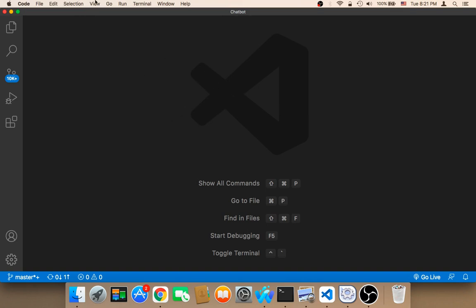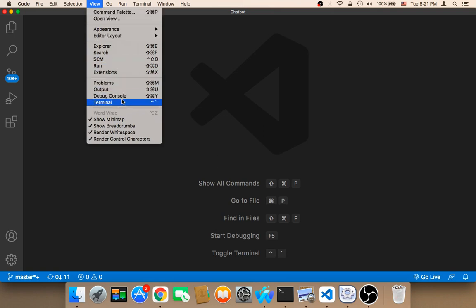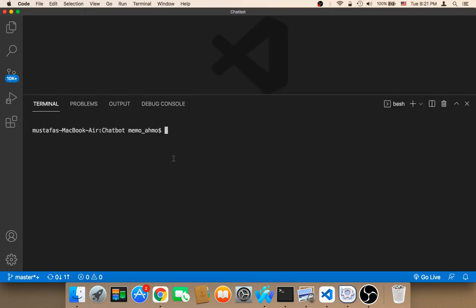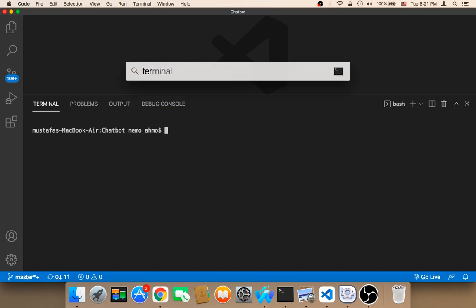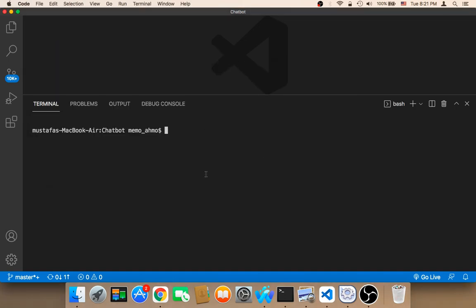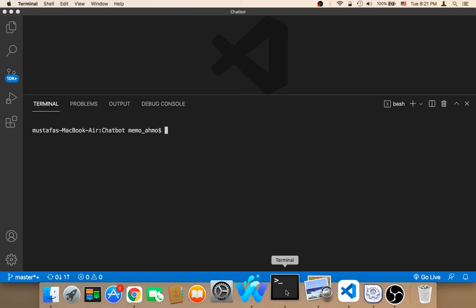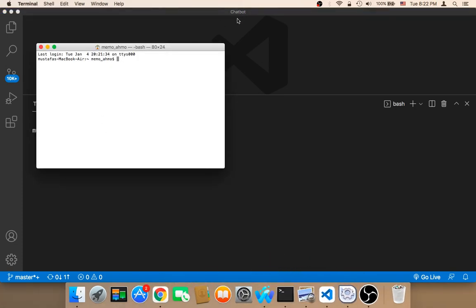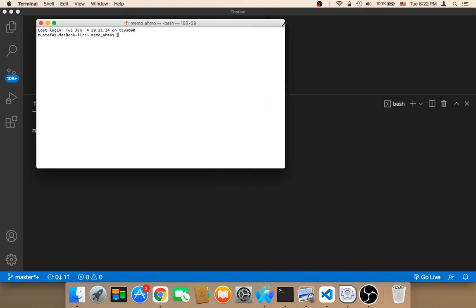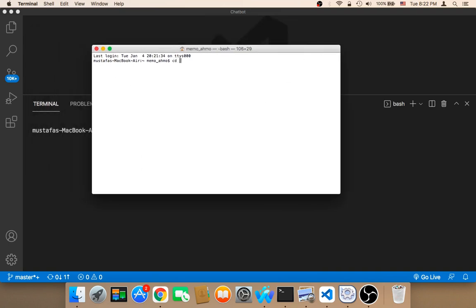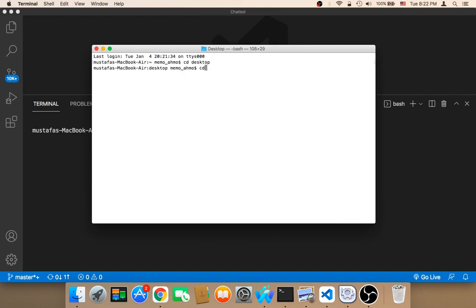So you can here click on View and then Terminal, and this is going to open another terminal here. So it's the same. You can use this terminal, or you can use this one. Both will work. But if you are using this terminal, you need to change directory to your folder. So make sure that you are pointing to this folder. If you are using the terminal here, you need first to cd to your desktop, and then cd to the name of the project. So if your project is named Chatbot, you need to say Chatbot, and then you can continue.